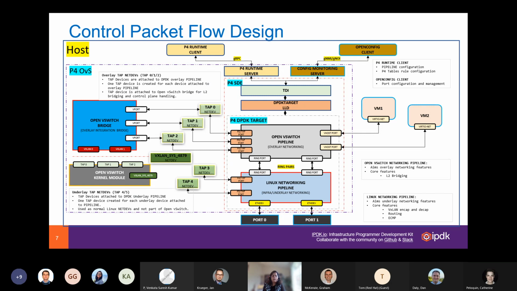This is an expansion of your P4 IPDK target, which explains your pipelines. The lower one is your underlay networking pipeline, as we are calling it, which is the Linux networking pipeline, which will have your L2 forwarding and VXLAN and routing and ECMP, all those functionalities. And then we have the Open vSwitch pipeline, which is the overlay networking pipeline, which is connected to your VMs here and also has any virtual capabilities that are needed in addition to your networking pipeline.